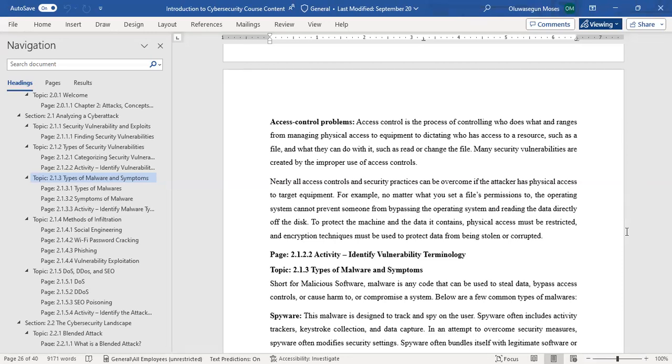So when developing an application, you have to create an access control: what a user can do, what an admin can do, what a super admin can do, and the likes.